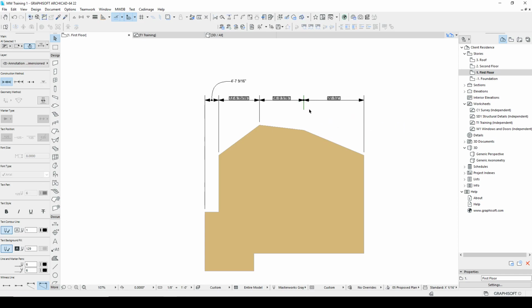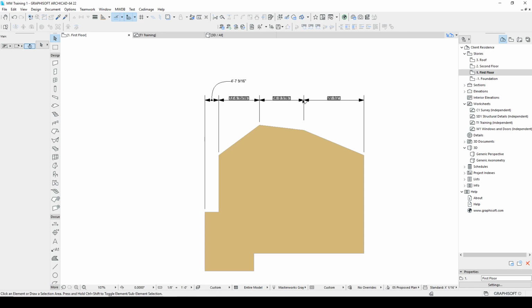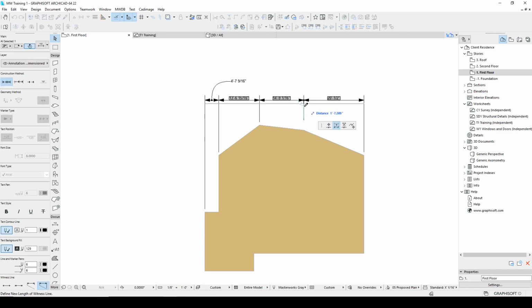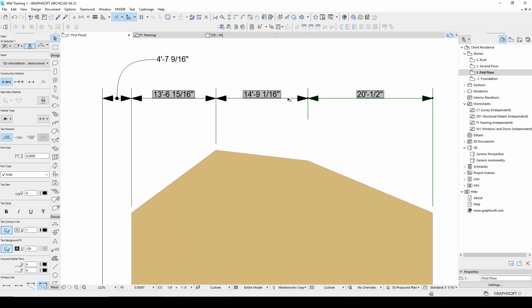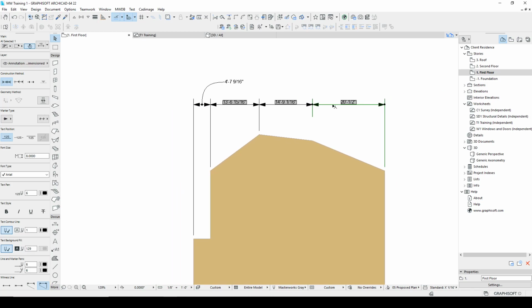edit length of the witness line, I can actually dynamically move just one witness line, which is a really impressive feature. Maybe there's something in the way, I want to pull it back. I can get rid of it. I don't know what that is. Okay, so what that did is, instead of this being one dimension line, now I have this dimension line and that dimension line. So I've kind of split them up into two dimension lines.